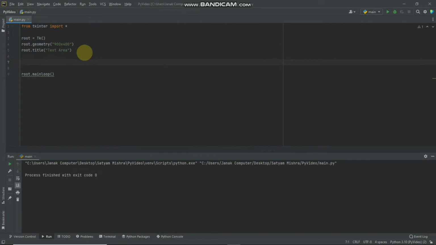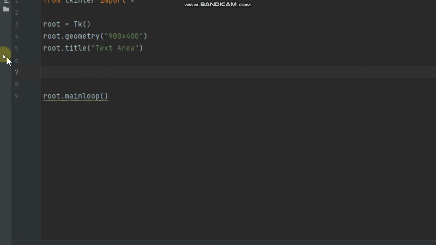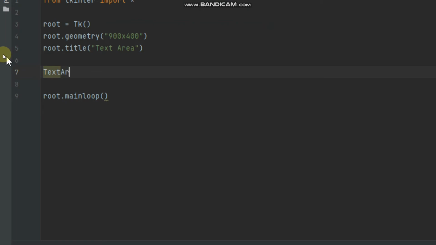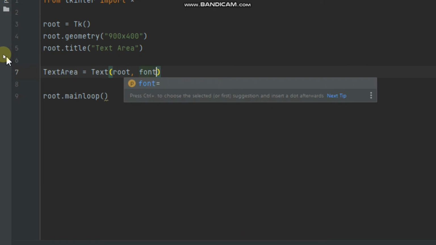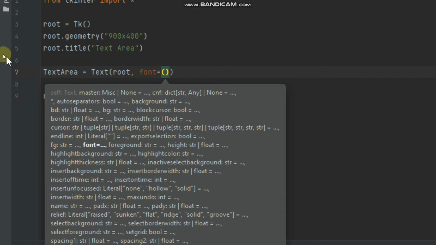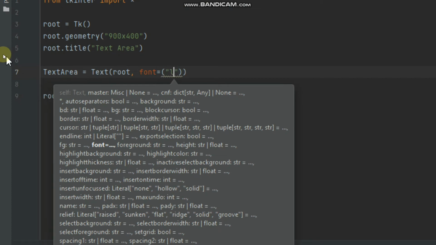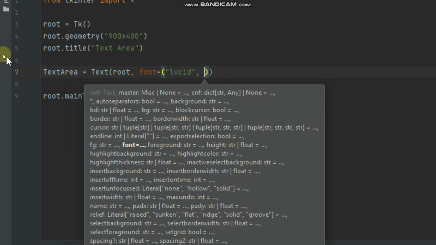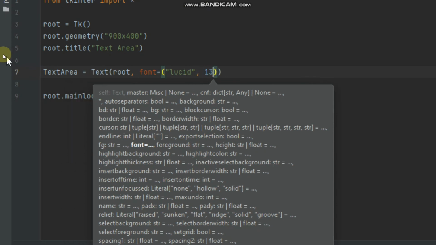Now let's create our text area. For that we're going to type textarea = Text. Then here we type root, then comma, then font equal to, then bracket, so we're going to use this font. Now comma, then the font size will be 13.